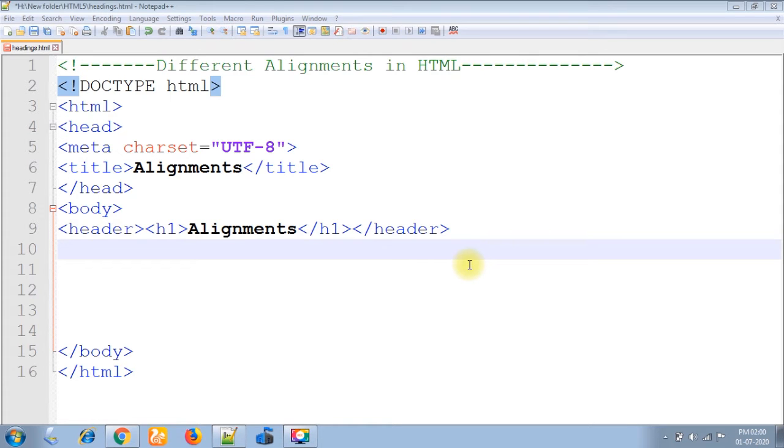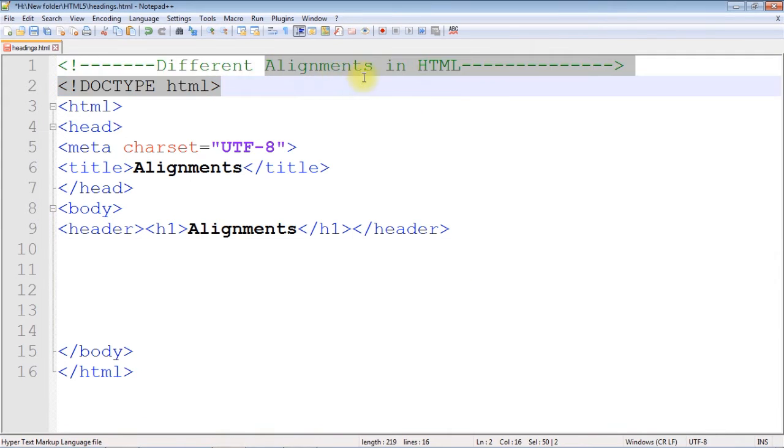Hello, welcome back again. So in this class we will be learning what alignments are in HTML. Alignment is very important. Alignments are used to place documents on the left, center or right. That means it determines where you want to place your documents. It can be a table, images, text files, a header, headings, paragraphs and so on.